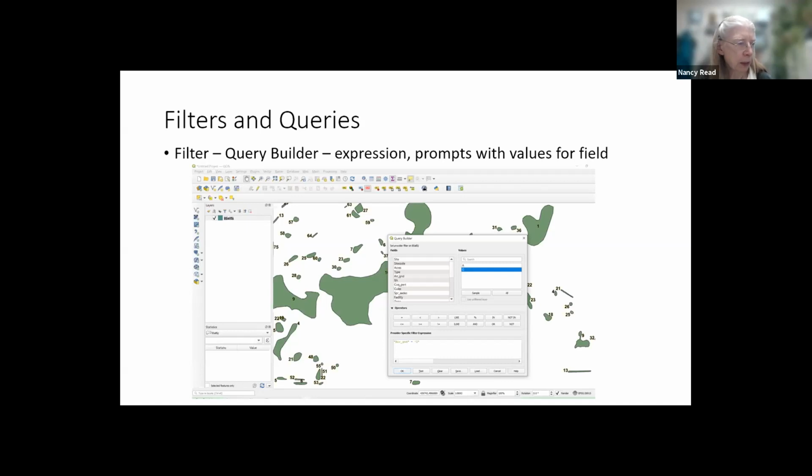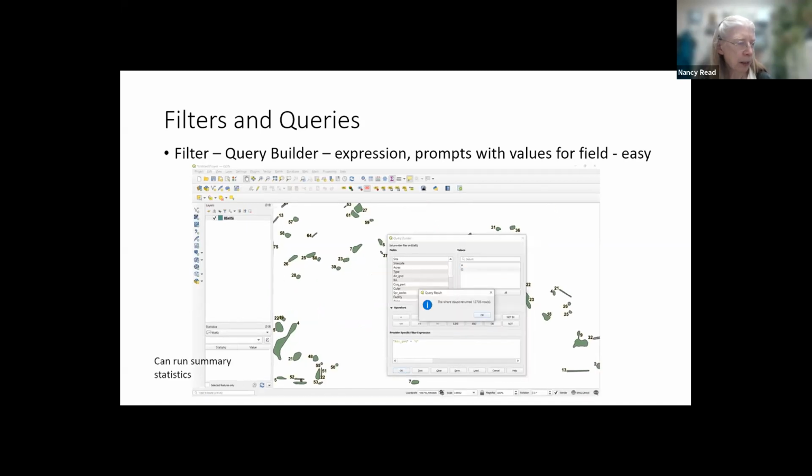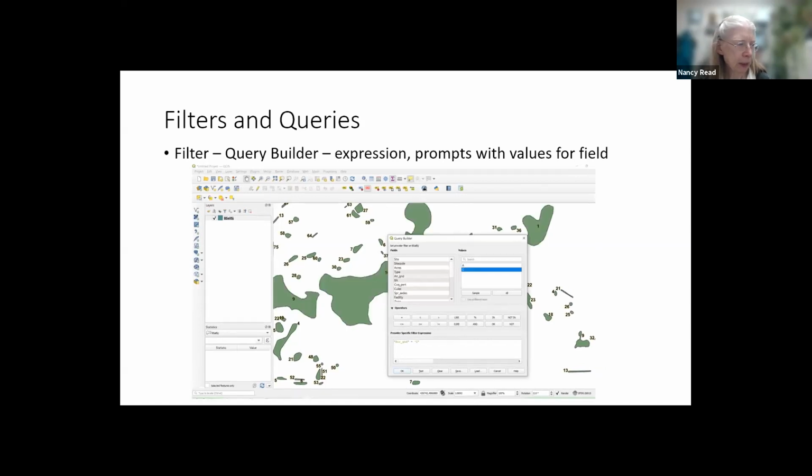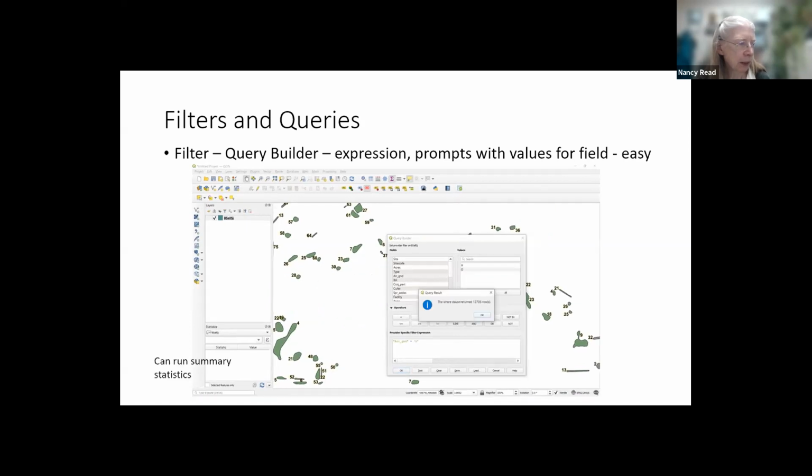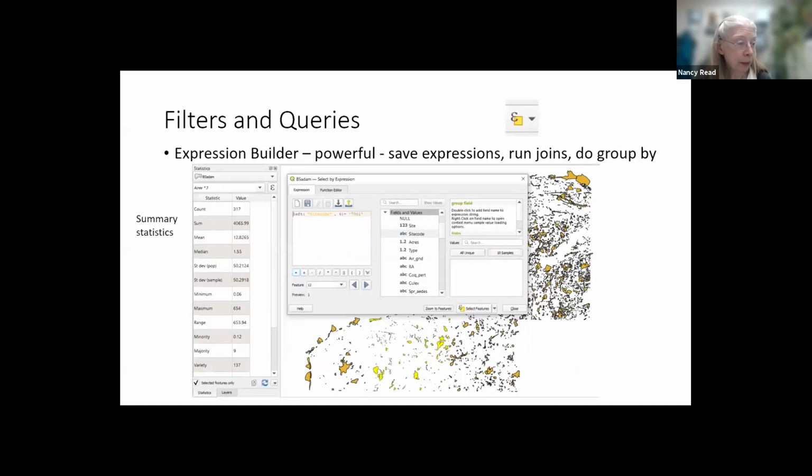In this case, if we wanted to see just the sites that are treated on foot and eliminate the sites that are treated by helicopter, this was a filter for that, an example of that, and people can run summary statistics on what they're filtering on. There's also an expression builder that's more powerful. You've got pretty much full SQL style language available. You can do joins, you can do group bys, you can do summary statistics.